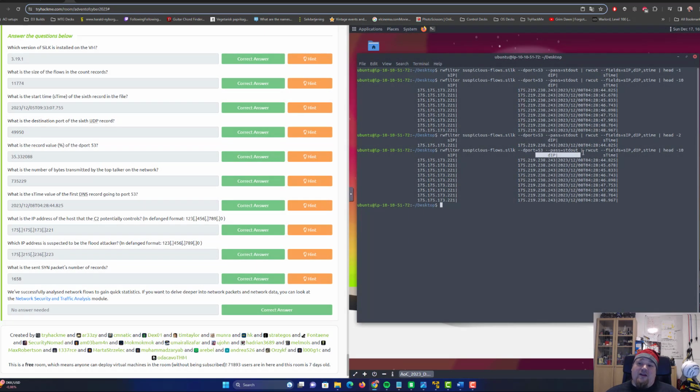I just figured, this hint is weird, so why not? Then pass it to standard out and cut it, with fields source IP, destination IP, and the actual time, and it gives me the first 10. And I figured, well, since I get this IP address so much, it's got to be the answer, because it also got a really large amount of traffic, and it is suspected to be the flood attacker.